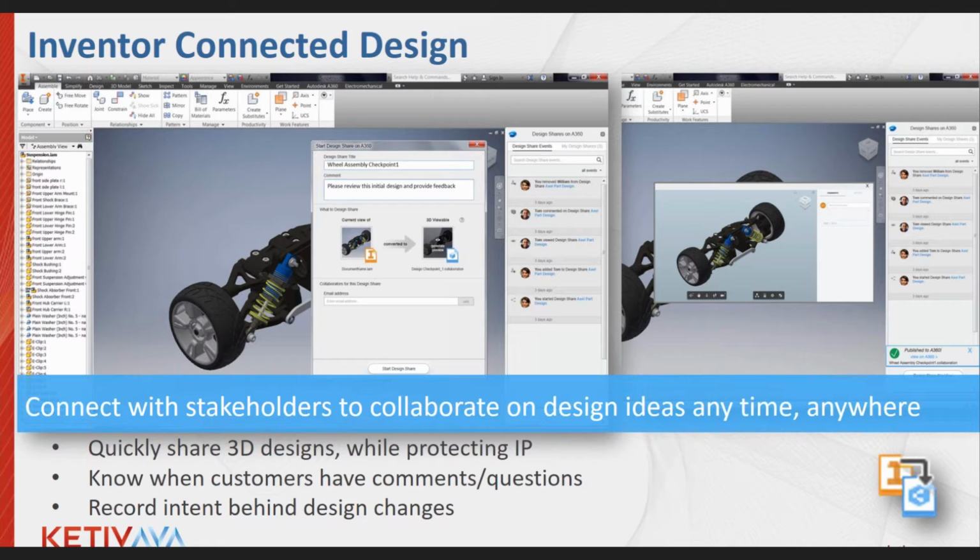So it's really about time to market, it's about communication and collaboration, and it's about leveraging the Autodesk A360 platform.